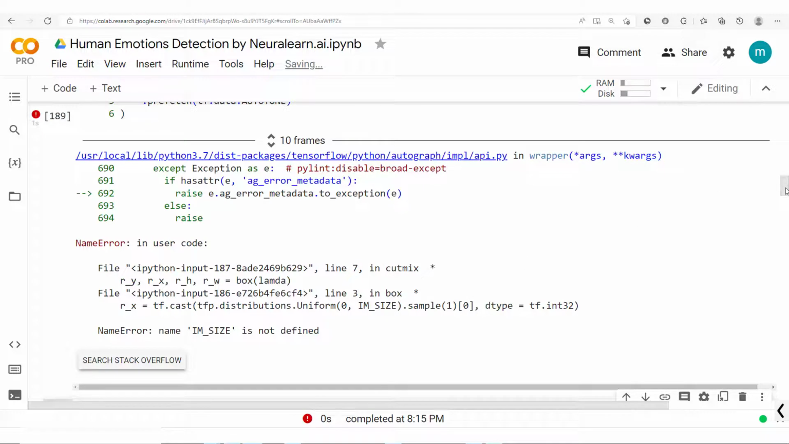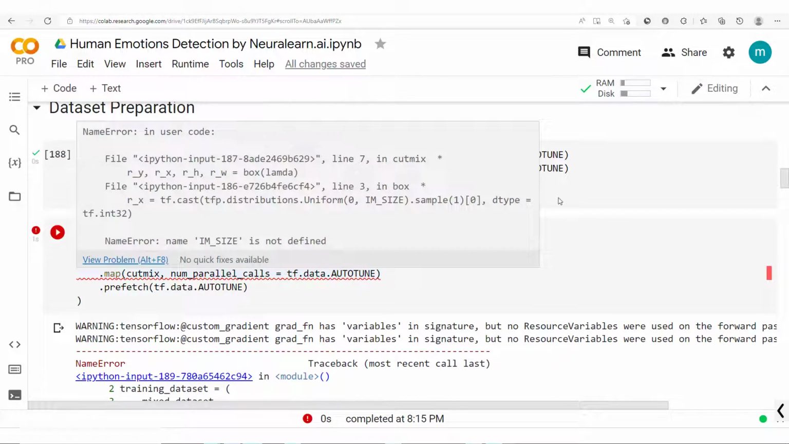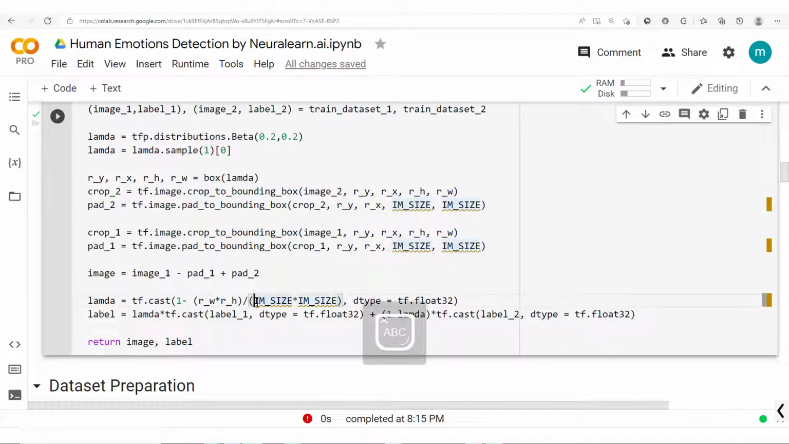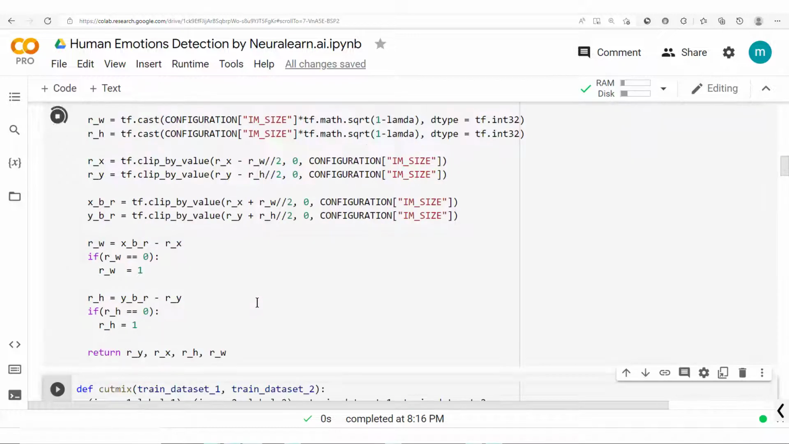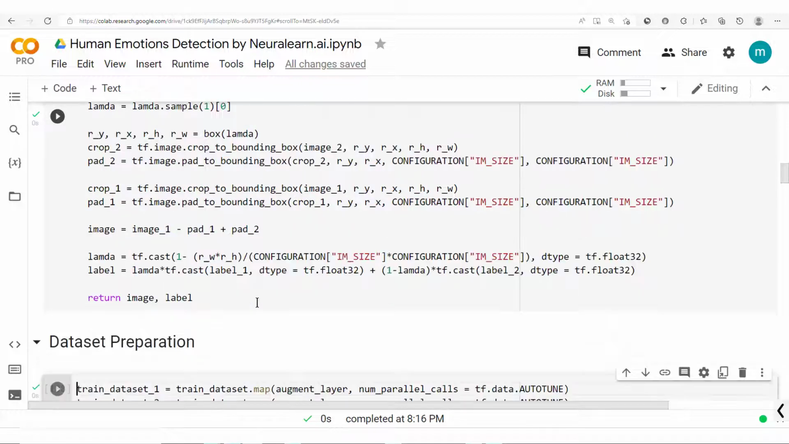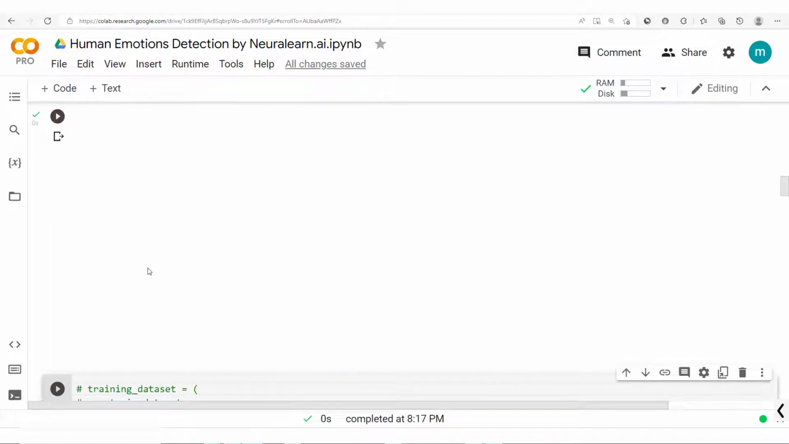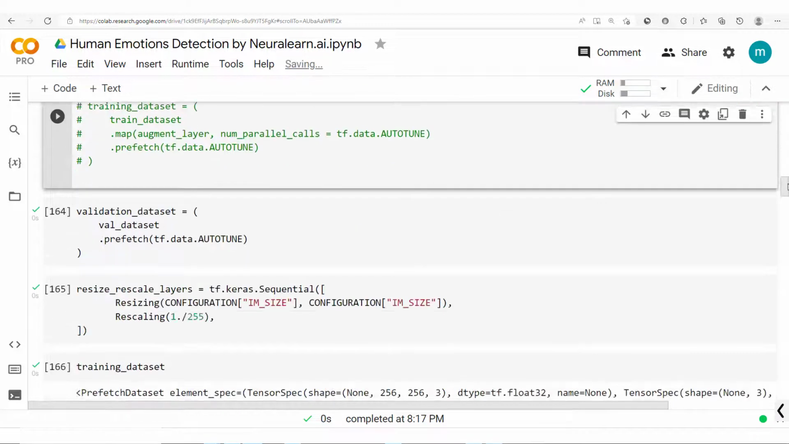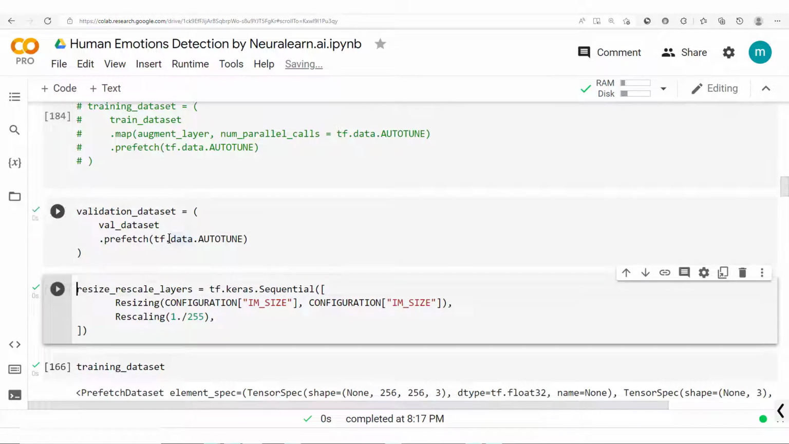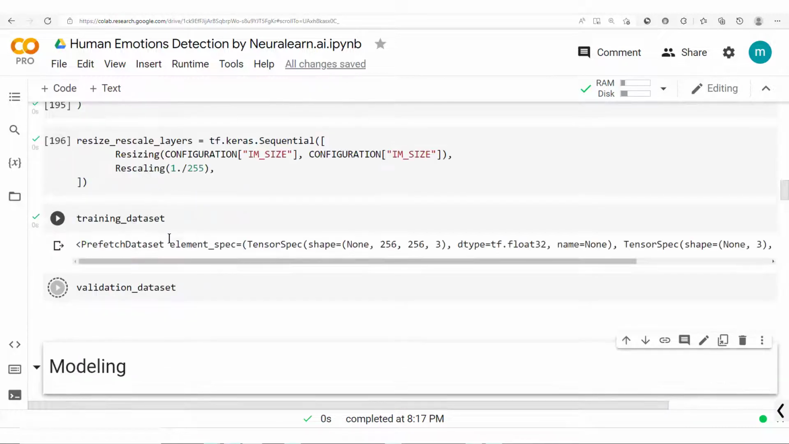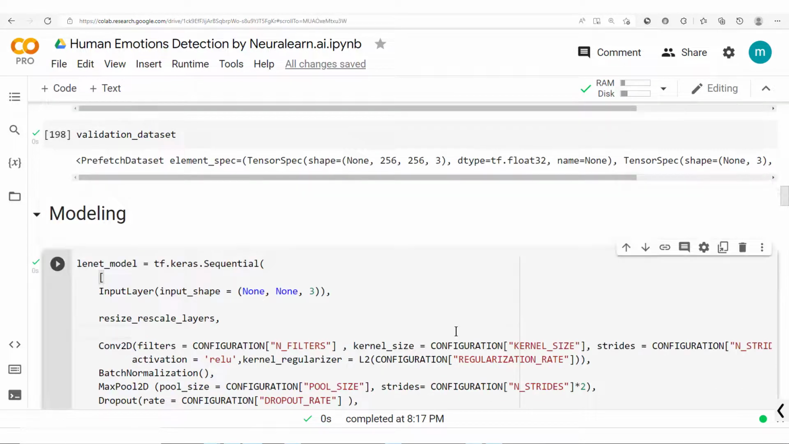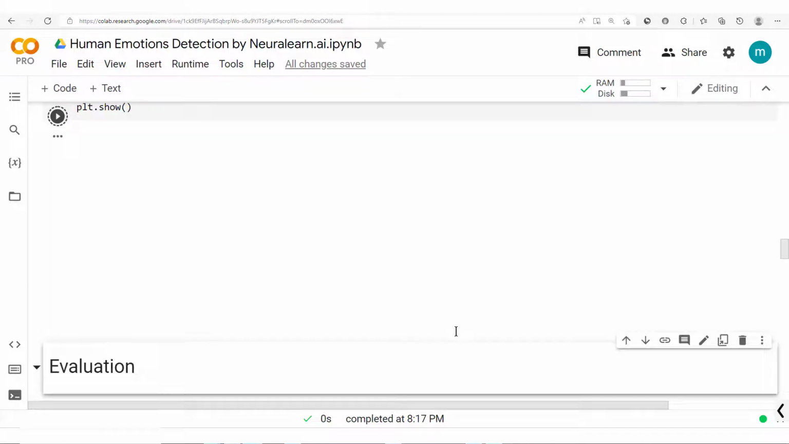Here we have this image size not defined. Okay, this should be our configuration. We run this cell now. Run that again, run the CutMix, and we run the cells, and now everything should be fine. So there we go. And then we get to validation, run that, training data set and validation data sets. Okay, so that's it. Let's go ahead and retrain our model and see what we get.